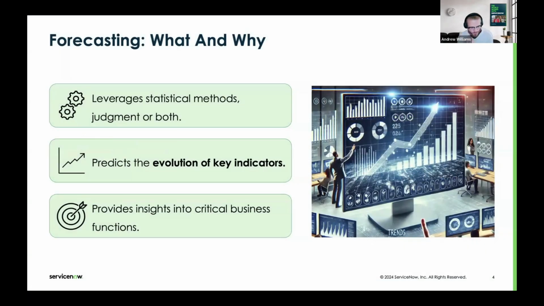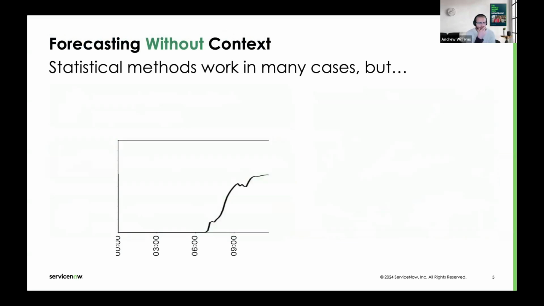Okay, so first, forecasting. What is it and why it matters? Forecasting basically is leveraging statistical methods, judgment, or both of those to predict the evolution of key indicators, which helps provide insights into critical business functions. That's basically it. We're trying to forecast the evolution of variables or things that we care about to help us derive insights. And so let's jump right into an example.